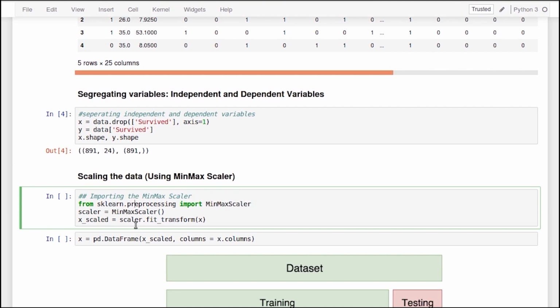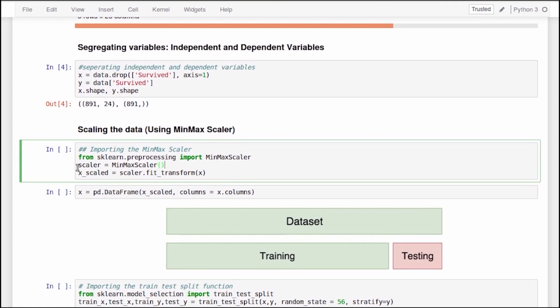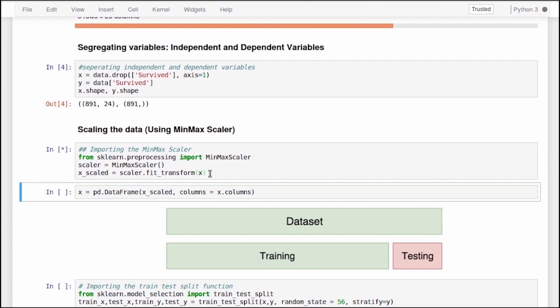And so here we are using the min-max scaler, which will scale down all the features in between 0 and 1. So we import the min-max scaler from scikit-learn.preprocessing, and then we create an instance. Then we create another variable x_scaled, which stores the scaled features from x. So let's run this cell.